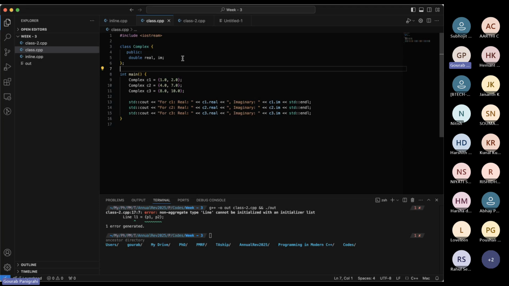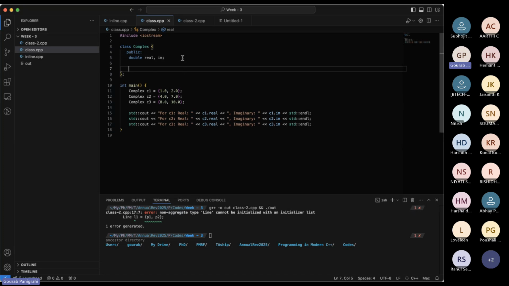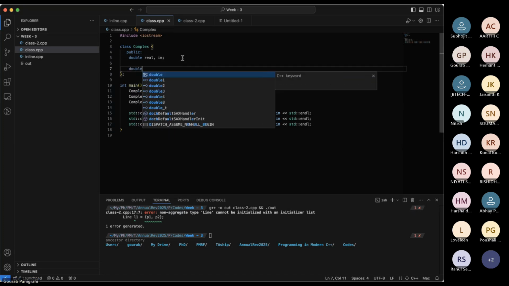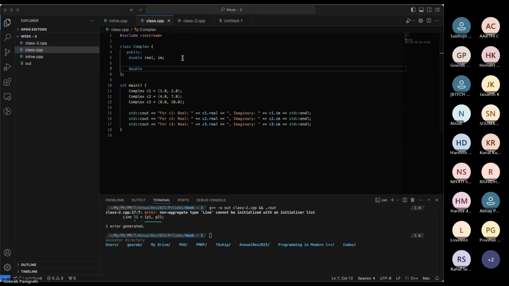So one thing one can do is distance from origin. Because this is a complex number, you can definitely define distance from the origin. So that would be something like double. So let's call it distance. It doesn't need any input because already it has access to real and imaginary points. So we can just define the function from there. Yeah. So let's define that.